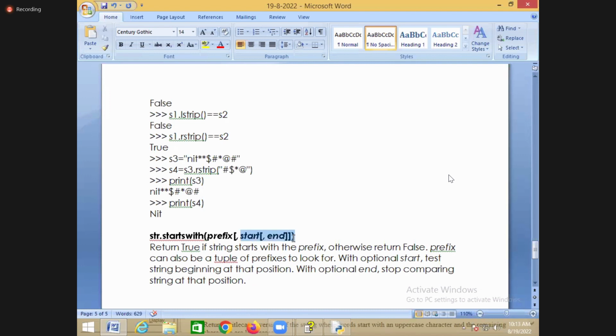Now this is nothing but you want to compare. This is nothing but slice notation, where you define the starting index as well as the ending index. You try to define two things. One is the starting index and one more is the ending index. So that is called as starts with.